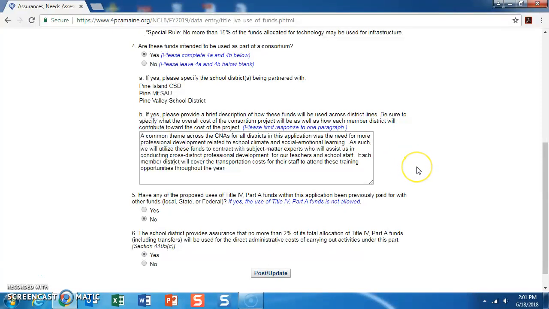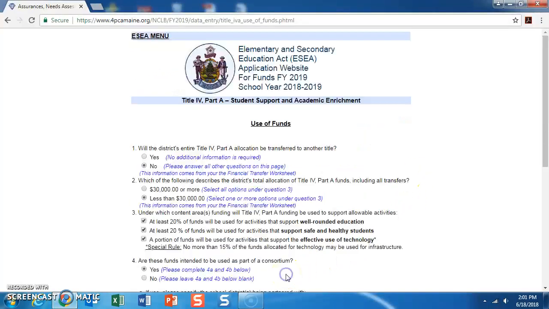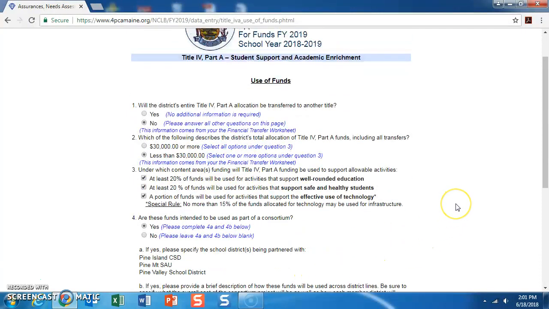Now, to update or amend previous responses for questions 3, 4, 5, or 6 of the application, please be sure to amend those responses and then click the Post Update button at the bottom of the page. This is needed to ensure that any changes made are saved prior to your submission of the application.